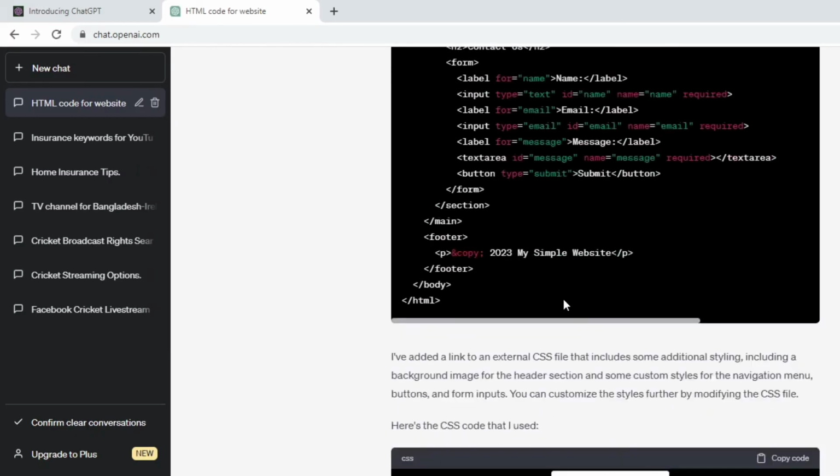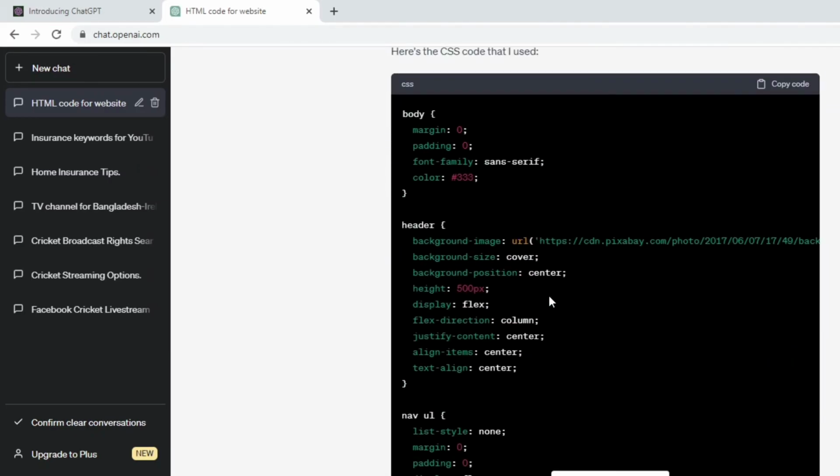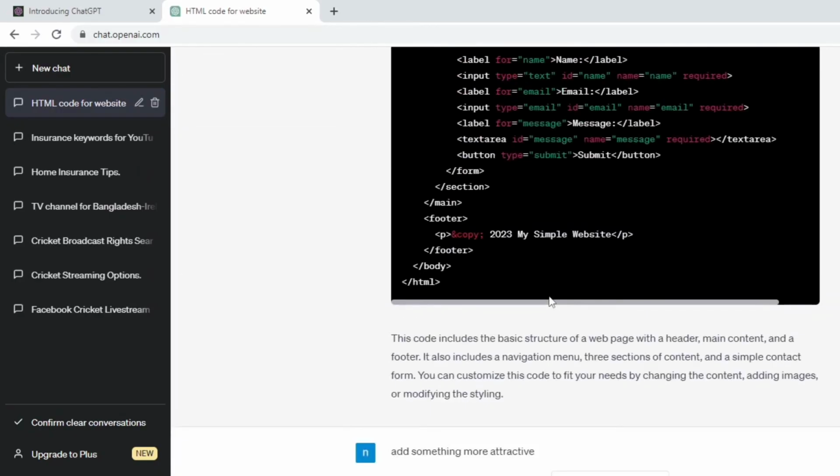So this is the first part of how to make a website without zero coding knowledge.